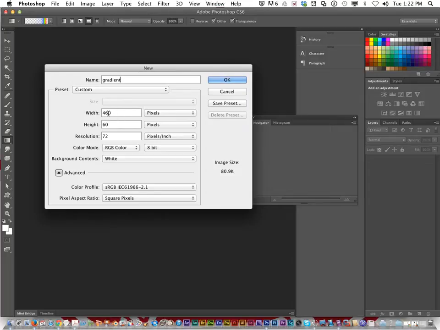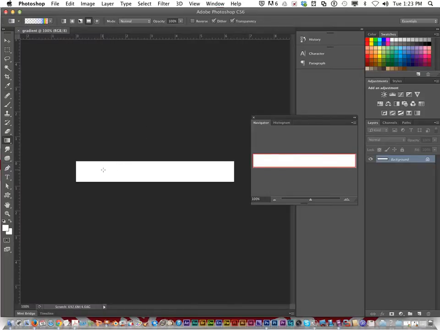And the width and height. The width is 460 pixels. Height is 60 pixels. Leave the background white. Resolution 72. Once you have those settings correct, you click OK. It opens up and it's like a long banner looking item.